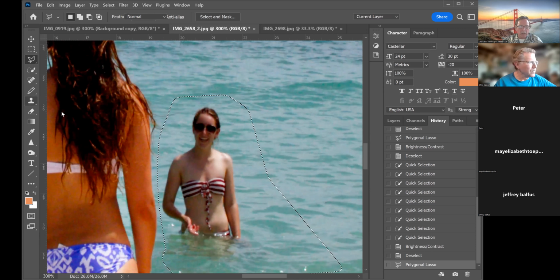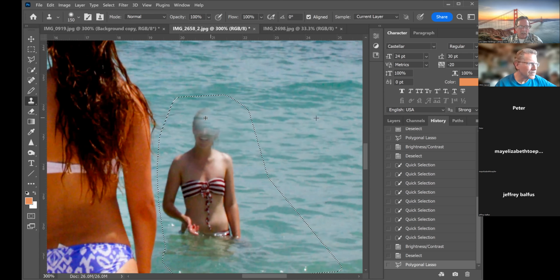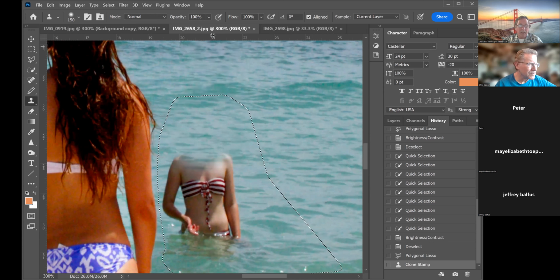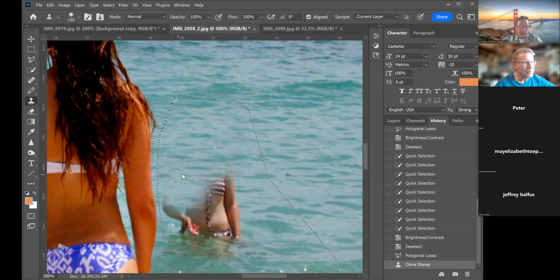So let's go back to the clone tool, Alt or Command click. I'm going to fill her in. I'm at 100% opacity. And by the way, the opacity is up here. It's very handy if you're doing faces and things like that for that opacity to be much lower. You wouldn't want 100% if you're doing a face.